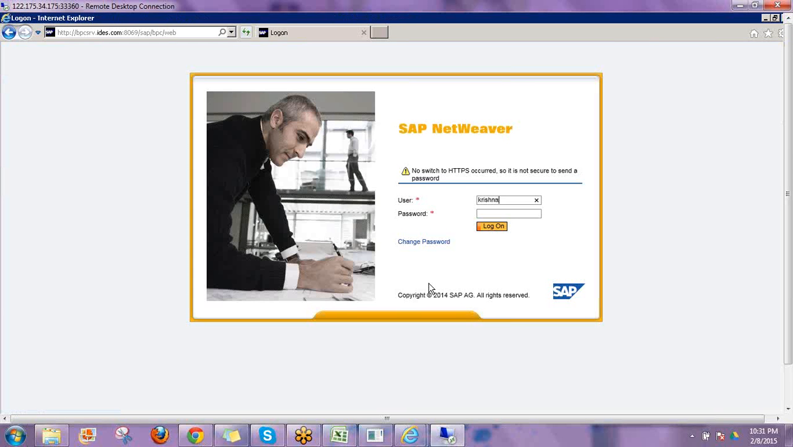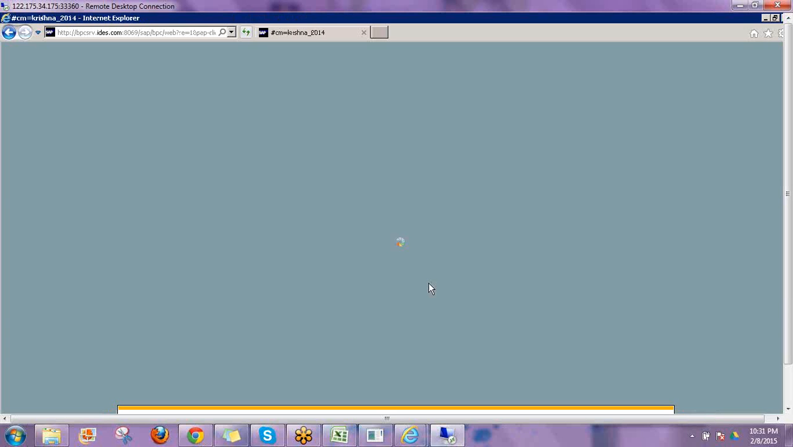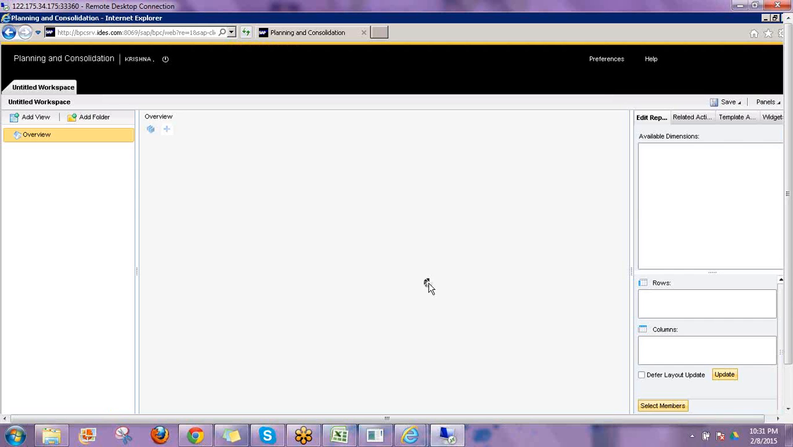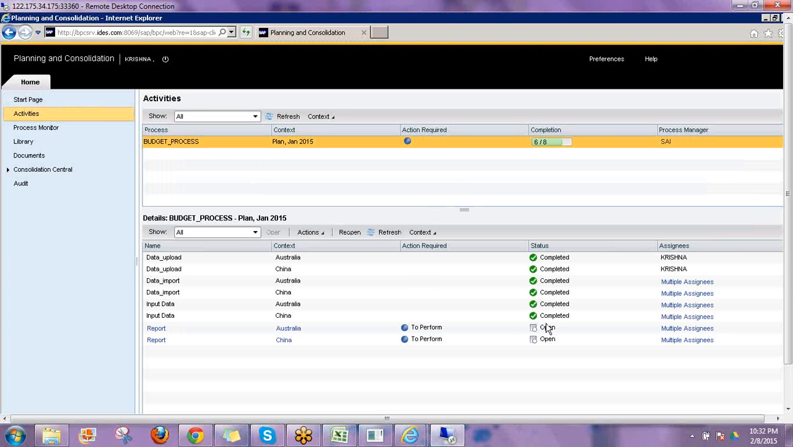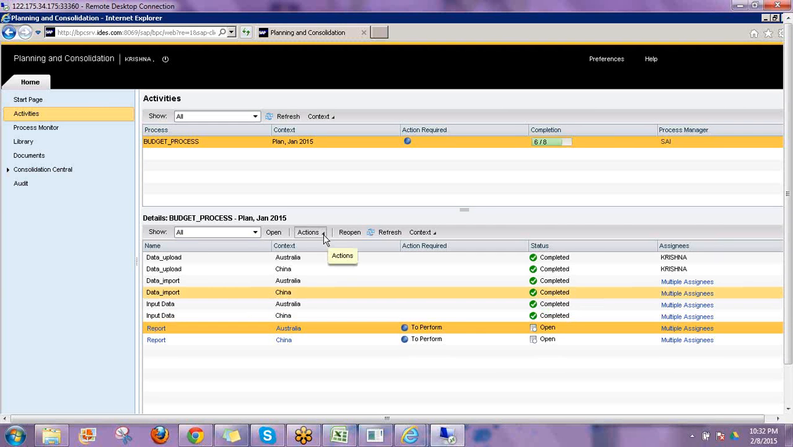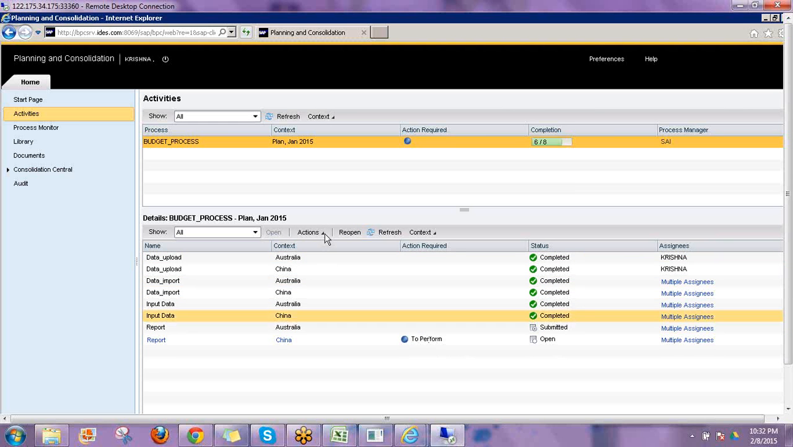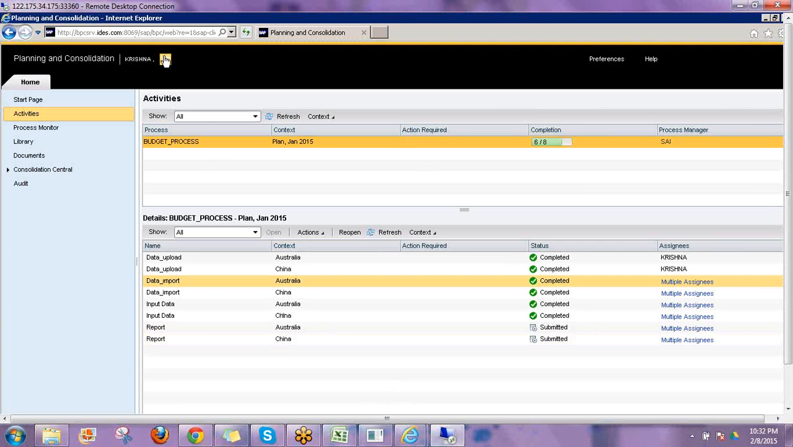Now log in with the Krishna user ID. So go to activities. Now I'm just performing this step. This is only a report. If you click on this, it will automatically open the report which we have selected. I created a fourth step in order to show you how the reopen will work. So I'm just submitting this step. No need to log in to the template and all. Submit. So all the activities are completed from the user's point of view.